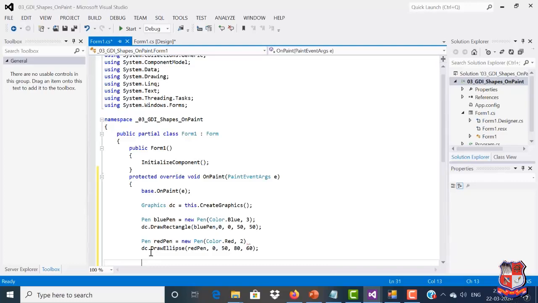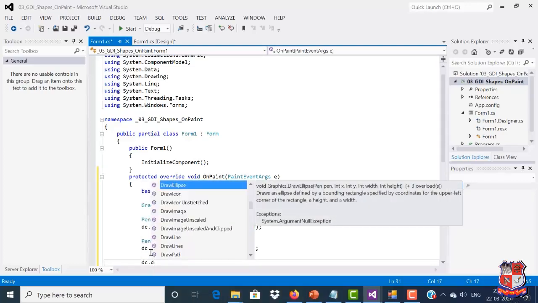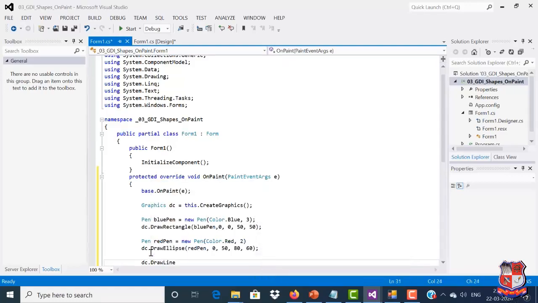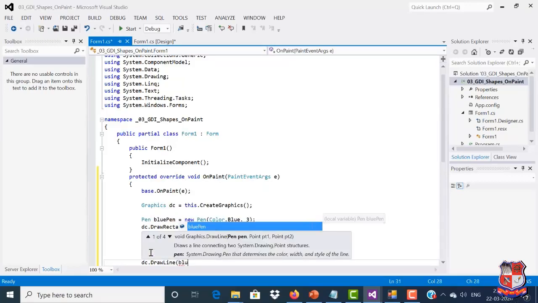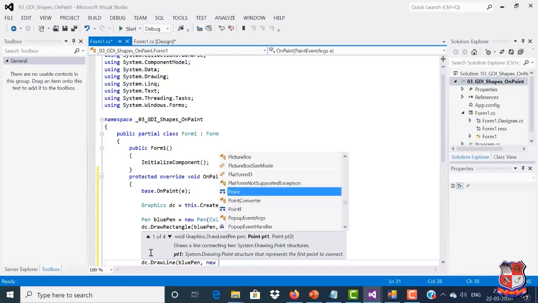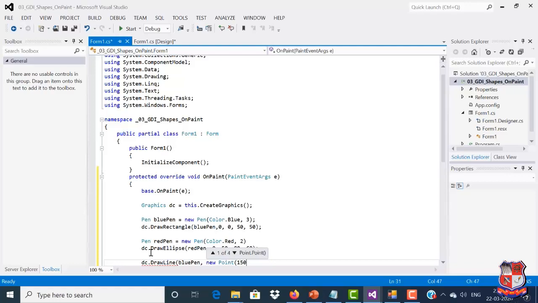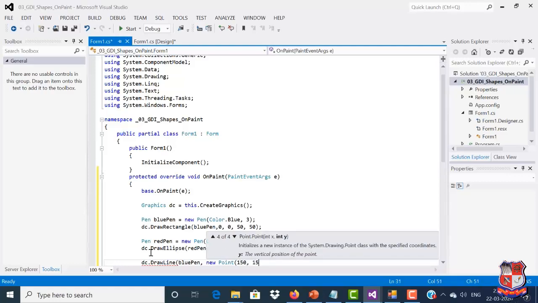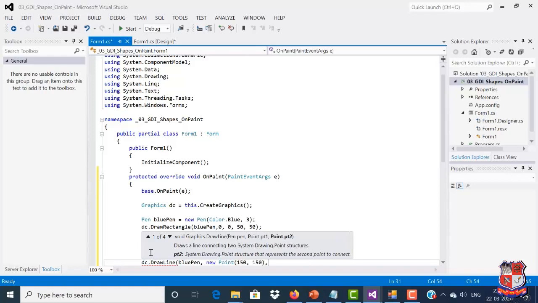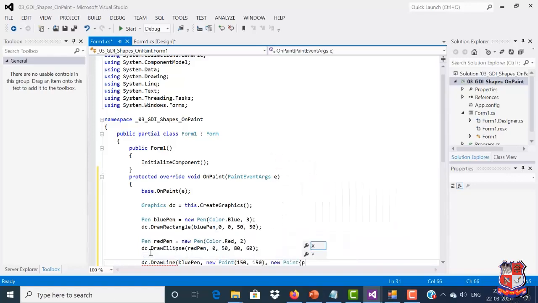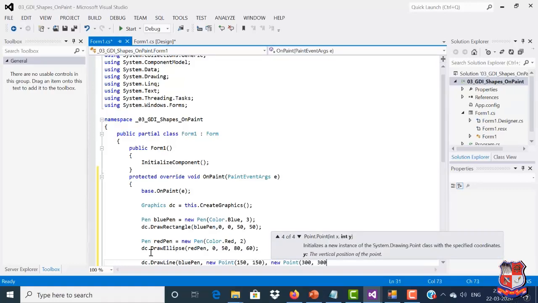Now if we want to draw a line, dc dot draw line, three arguments over here. First is blue pen, it means the object of Pen. Next are the starting coordinates and ending coordinates, that is, starting coordinates is new Point 150 comma 150 and ending coordinates is new Point 300 comma 300.